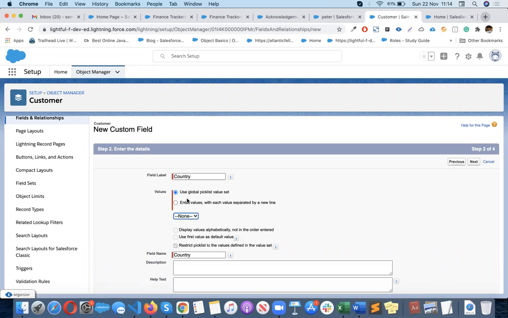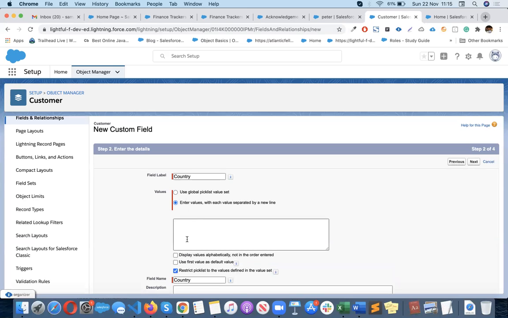Global pick list means that particular pick list will be used across all the objects inside your Salesforce. In that case, you can use it across different objects, because country and state can be used for multiple objects, right? So if that field can be utilized across different objects, you can go for a global pick list, or if it is specific to only this object, you can go for generic values.